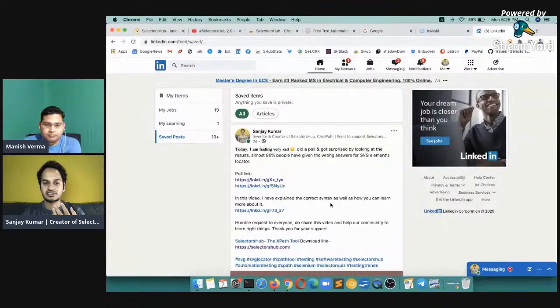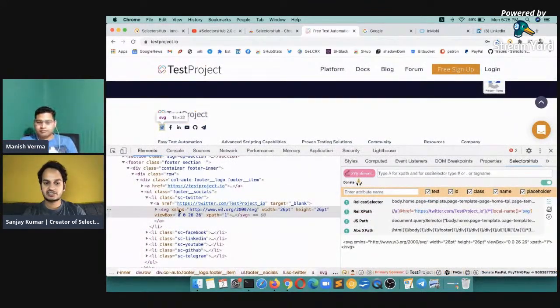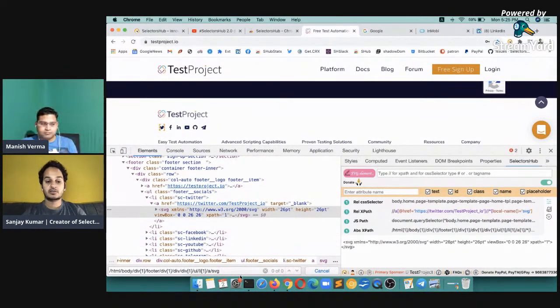Similarly, there was a question on SVG. Only 22% of people gave the right answer, almost 80% gave the wrong answer. Let me show you why. If you inspect this SVG element, right click and copy the XPath and paste it here, what value do you get? You get /SVG, which is the wrong value. First of all, this is not the correct format for writing the XPath for SVG elements, but this is what we have learned because we have considered it as standard. Something made by someone big, or which has been there from the beginning, is not always correct. There could be some issues, so we have to adopt new things.